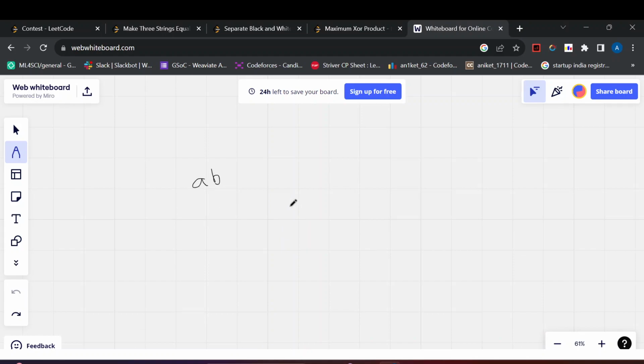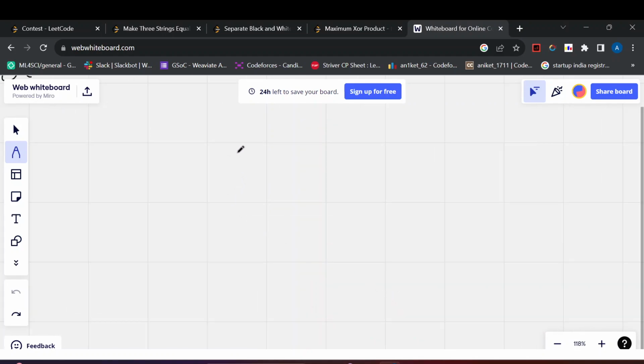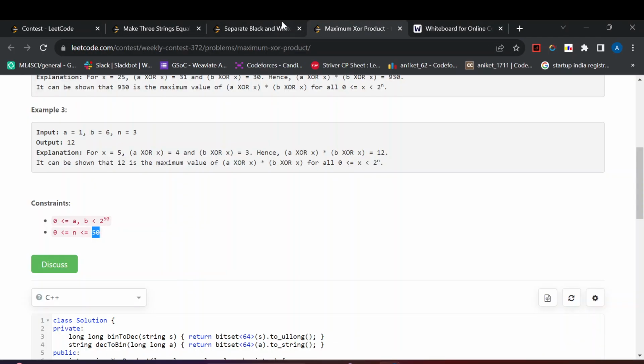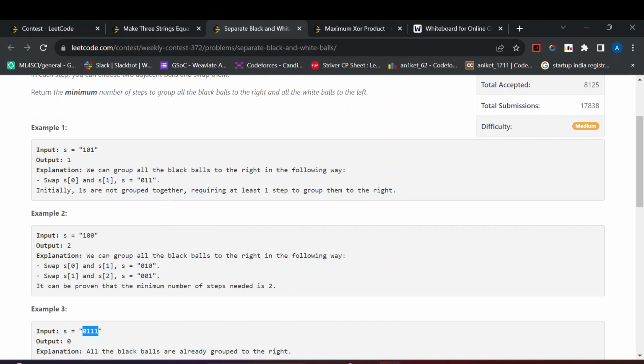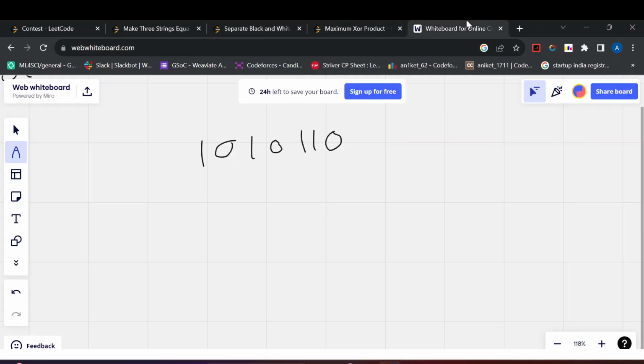So let's just take an example as 1 0 1 0 1 1 0. We have to make all the zeros at the start and all the ones at the end. First operation will be performed on this first index, and we swap this 0 with 1, so it becomes 0 1 1 0 1 1 0, and the number of operations performed is 1.